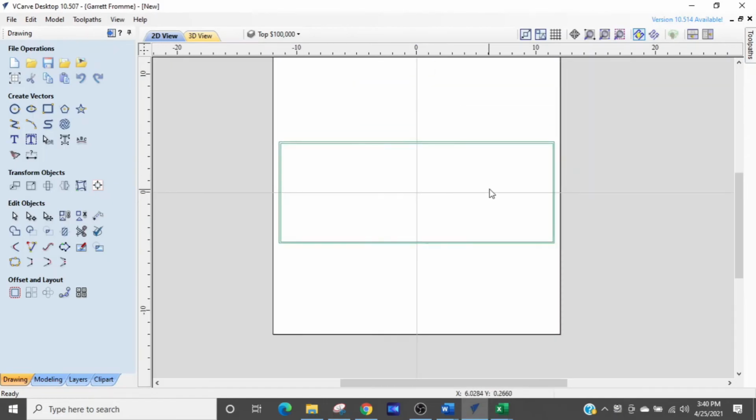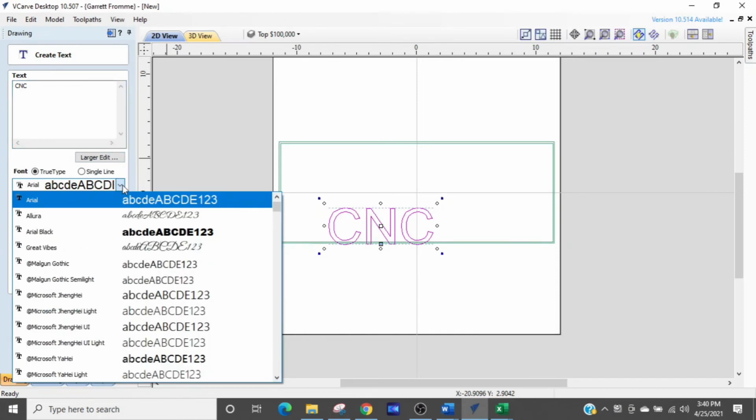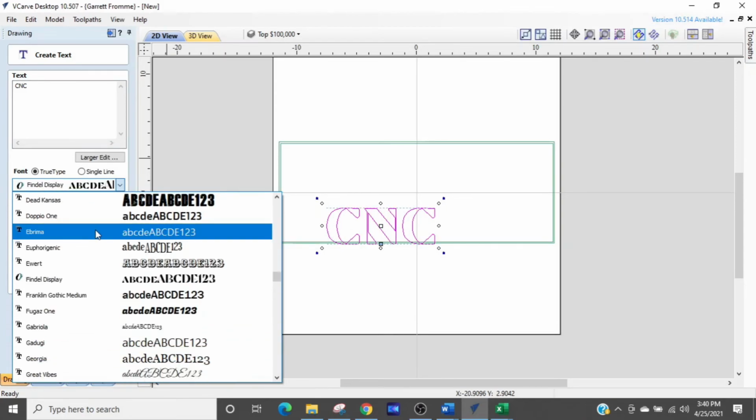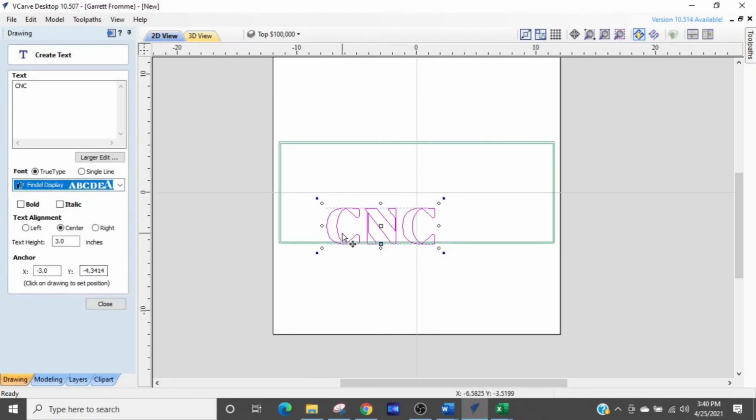Okay, so here we go. What text do I want in here? I am going to put I love CNC. So CNC will be our big background text. So I select text, type in CNC. And I'm going to change the font to the font that I use, which is, I can't remember the name of it. There it is, Findel Display. That's my font. Then I'm going to click off.